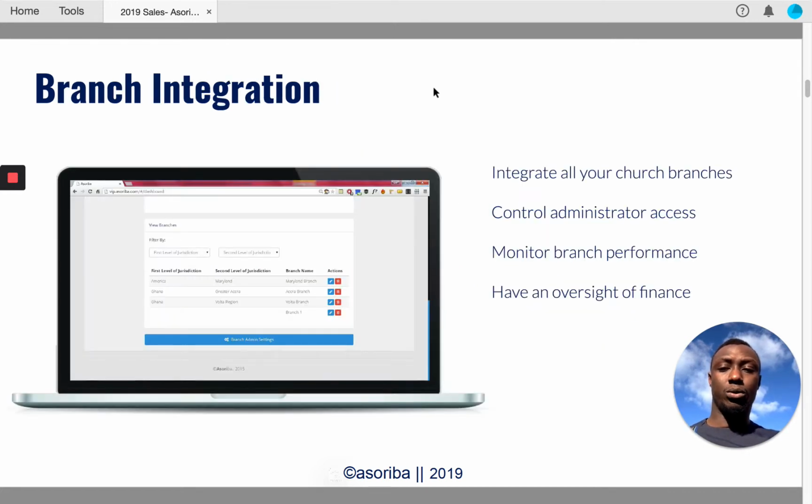I'm just going to run through the features quickly, and I'll be talking about an ideal case scenario of a very big church with many branches. And whether you're a small church, you can also still use the solution. So let's look at the branch integration for large churches. You can actually connect all your branches wherever they are and engage with the members anytime, or engage with your church administrators across every branch effectively.